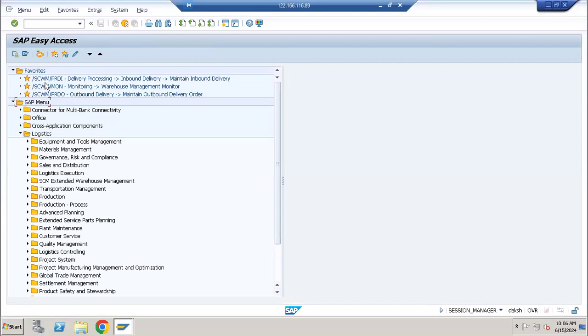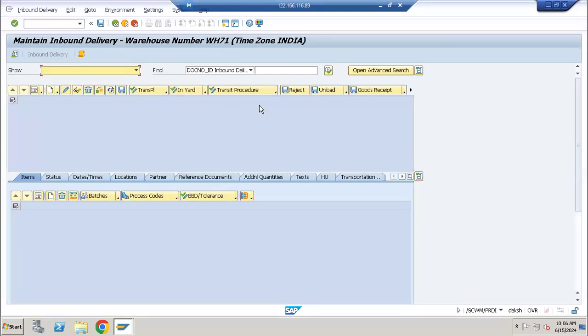In EWM, all the transaction codes should be prefixed by SCWM. Okay. And so now let me open it. So this is the screen of the inbound delivery.